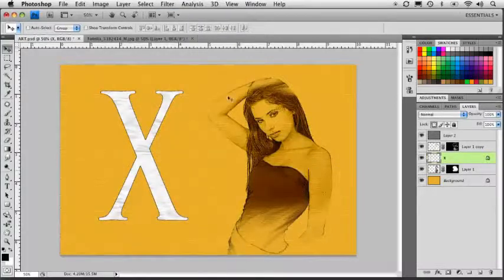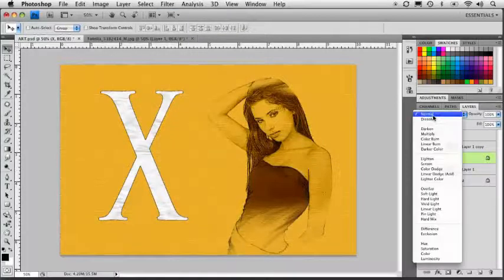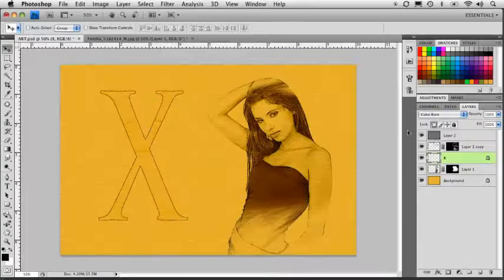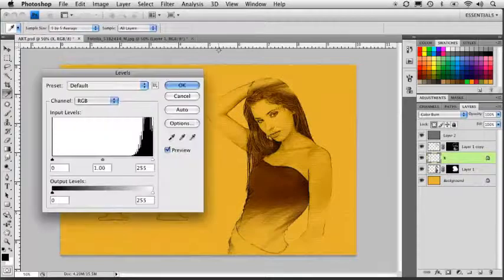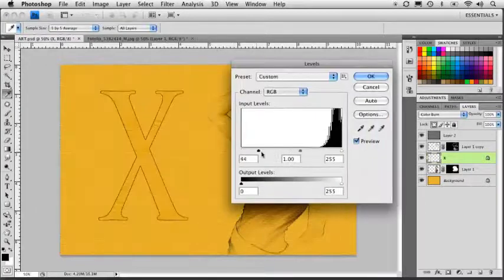Next, we're going to go into the Filter menu and go back to that Stylize, Find Edges. And just like we did before, we're going to change the blend mode. Let's do Color Burn in this case and see what we get. It's not bad. I'm going to bring out those areas inside the letter. I'm actually going to use levels to modify that, so let's make that darker.